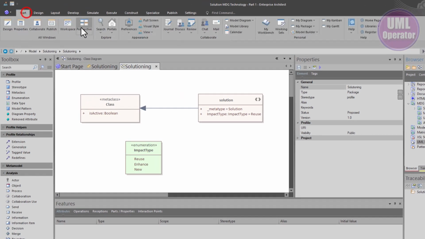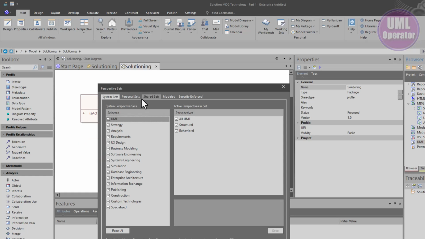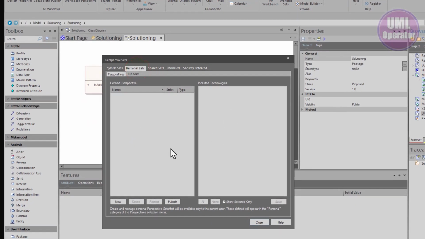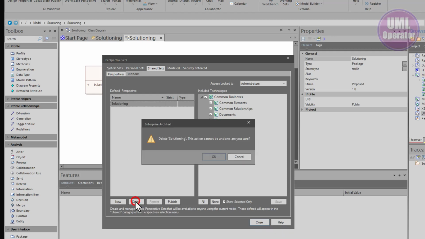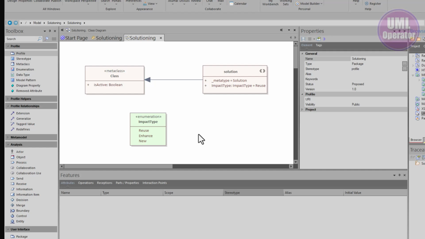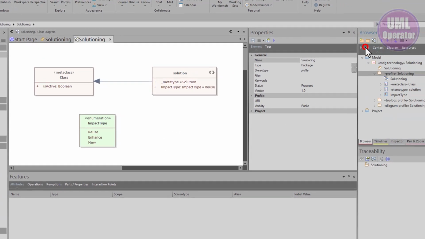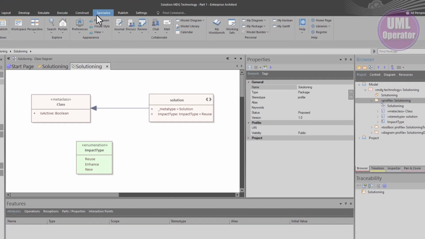We're going to go to start. We're going to go to perspectives. In perspectives, we're going to go to settings. And we're going to go to personal. It is clean. We do not have any personal perspectives. Shared, we've got this one, but the MDG has not been chosen. This is called solutioning. I want to leave it there, but for this demonstration, let me go ahead and delete that. And when we get back to perspectives, we will add that back in. So our environment should be clean with no conflicts, and we're ready to go back to specialize.